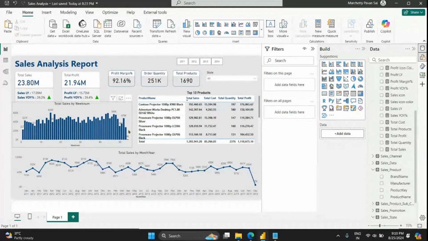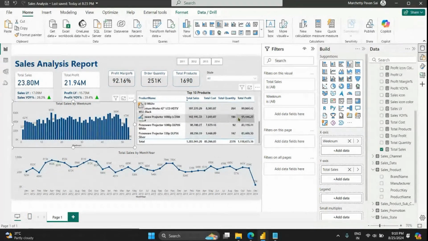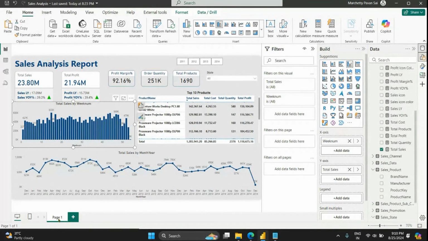Okay, I hope it is understandable, where we are able to understand weekly sales, monthly sales, as well as top 10 products related information based upon total sales, cost, quantity, and profit, right? So let us move ahead and understand a few more things.